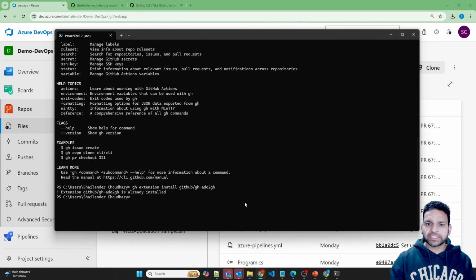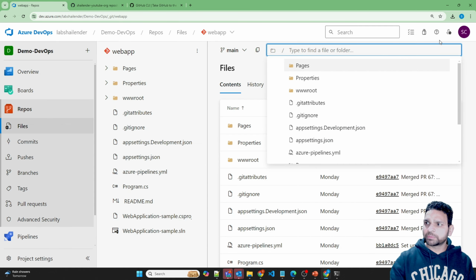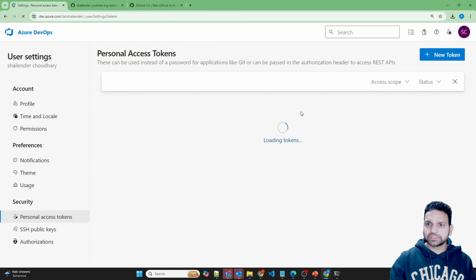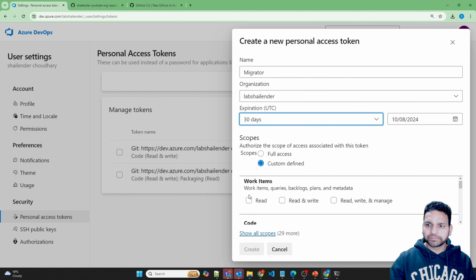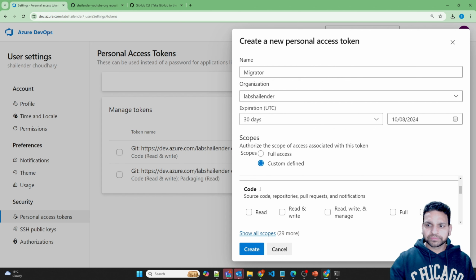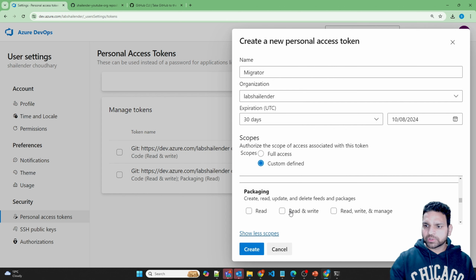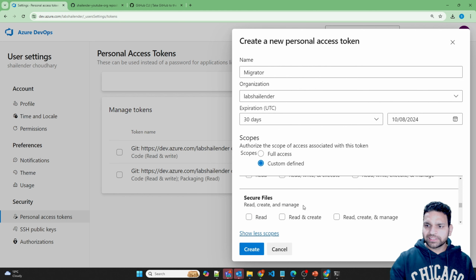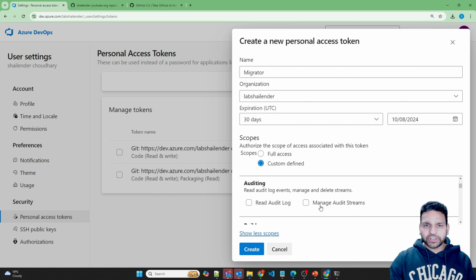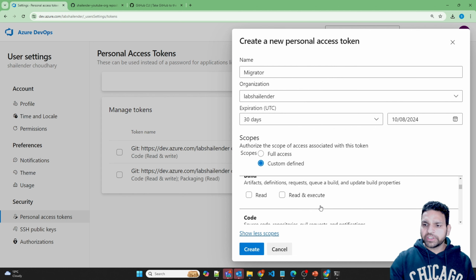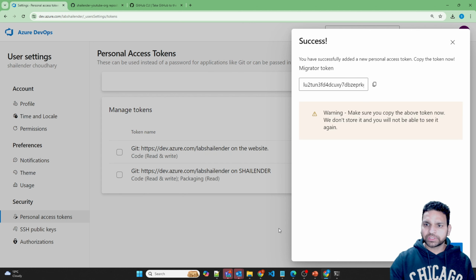Now the next step is to create the personal access token. Let's start with Azure DevOps. User settings, personal access token, and create a new token. Let's name it migrator. I'll leave the expiration at 30 days. However, I'll delete this token after this video. There are certain permissions which you need to provide: read for the work items, read for the code, show all scopes, and lastly the identity, and read for the identity. So now we have selected 3 scopes: read for work items, read for code, and read for identity. Let's create this token and keep it here.